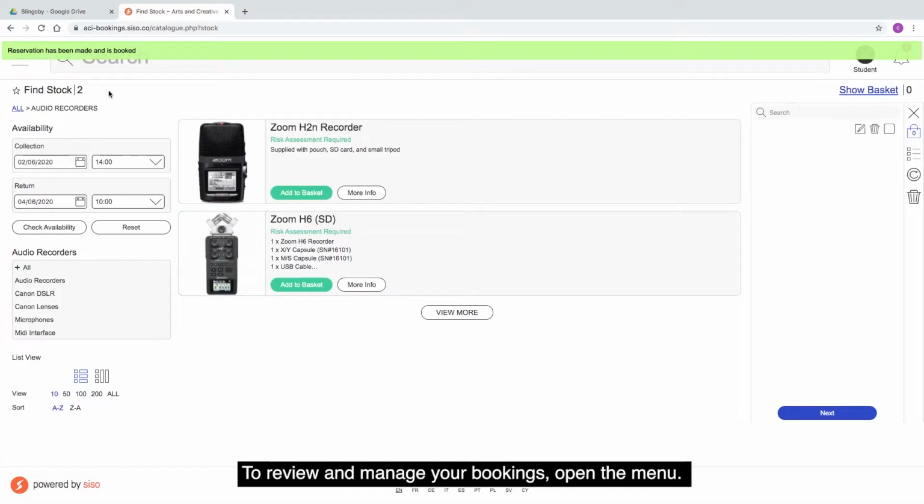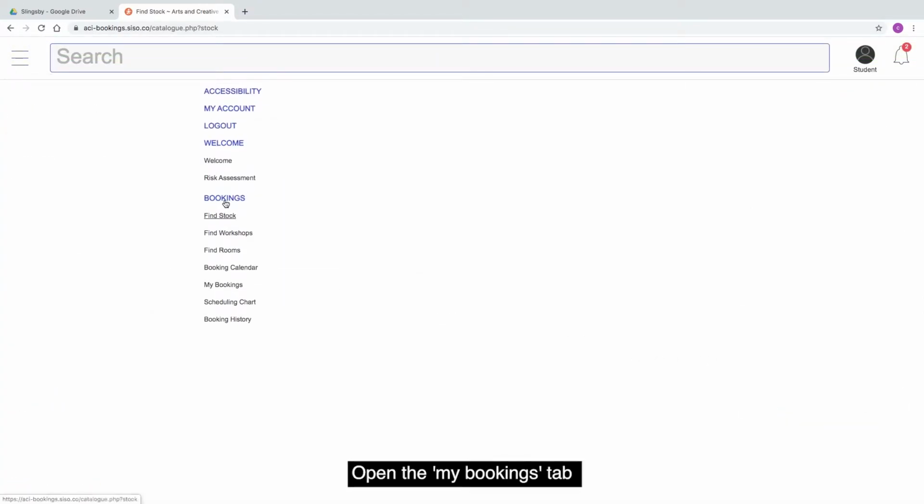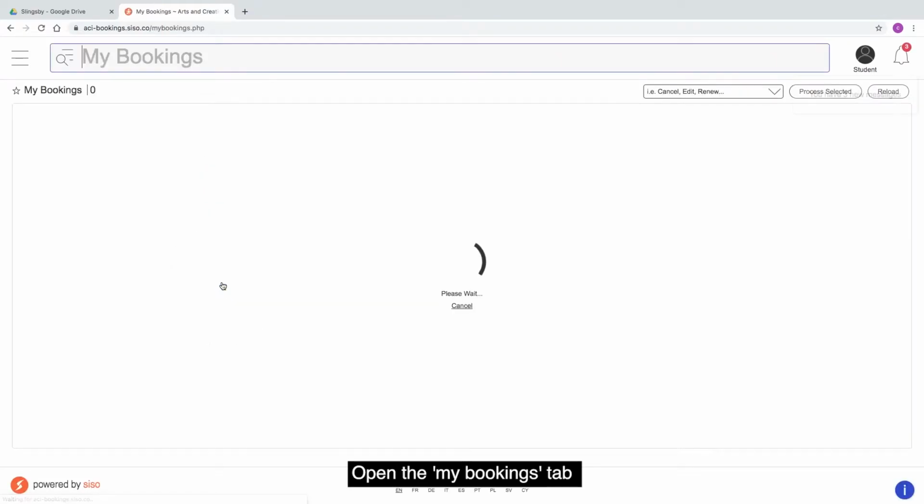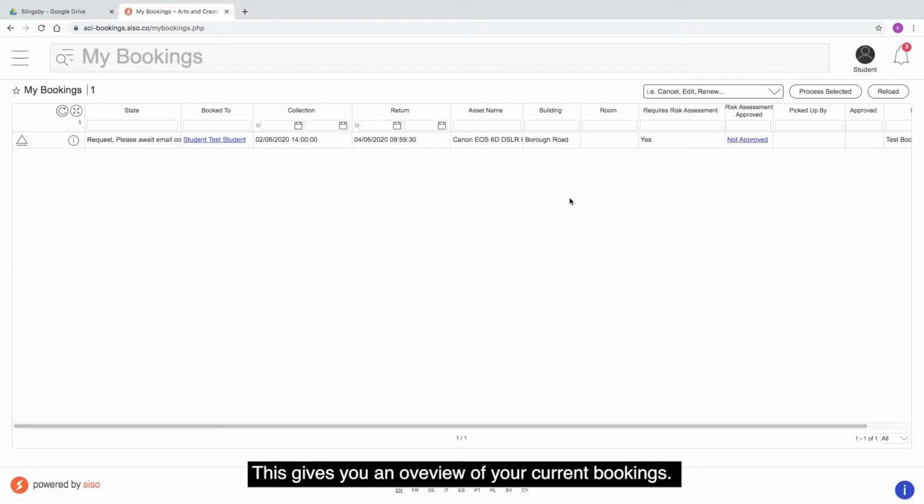To review and manage your bookings, open the menu. Open the My Bookings tab. This gives you an overview of your current bookings. The state describes where your booking is in the approval process. This will then be changed to approved when it's signed off. This specifies the owner of the booking. The collection and return dates are specified here.